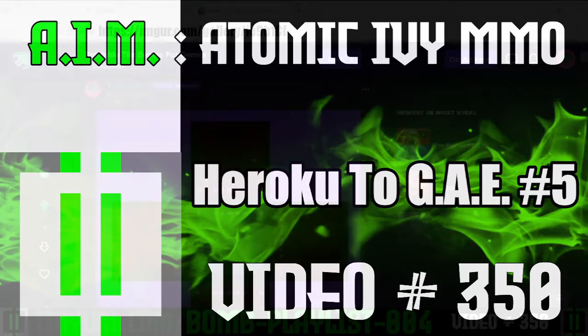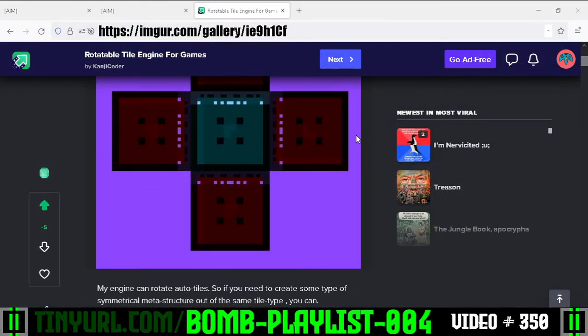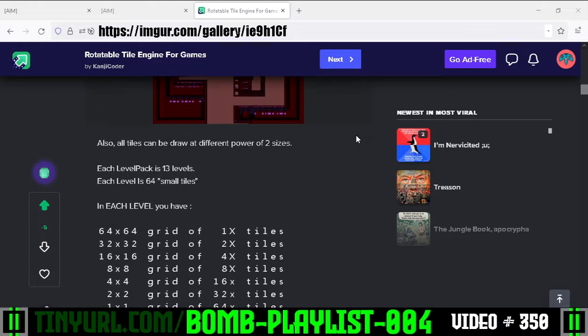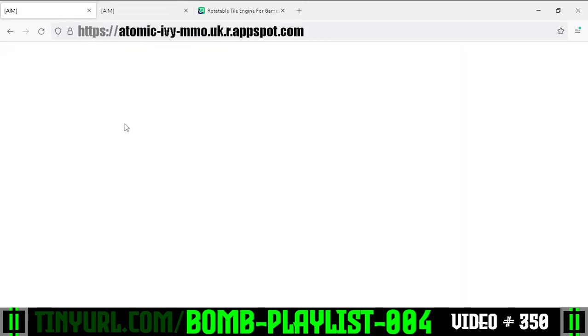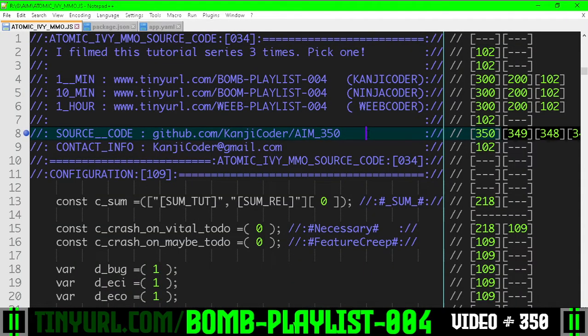All right, we need to take this MMO that is on Heroku servers, this MMO that's on Heroku servers that makes this kind of fractal geometry bomb game we're working on. It works on Heroku, but it isn't working on Google App Engine. We need to fix that.